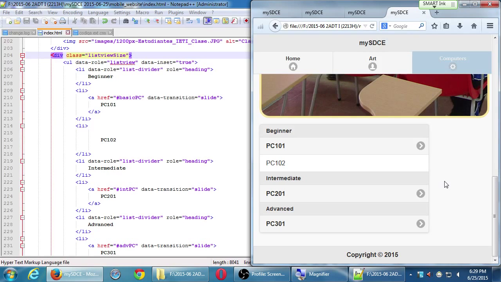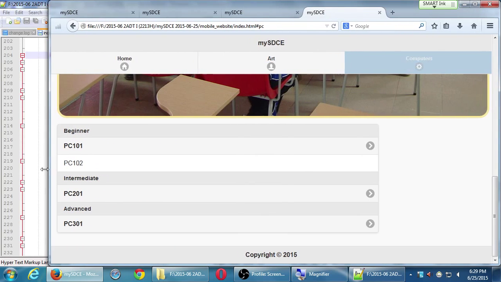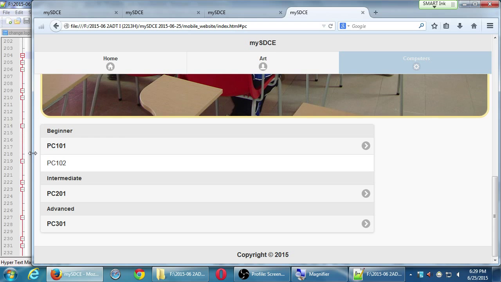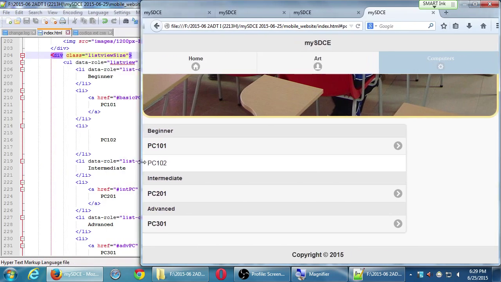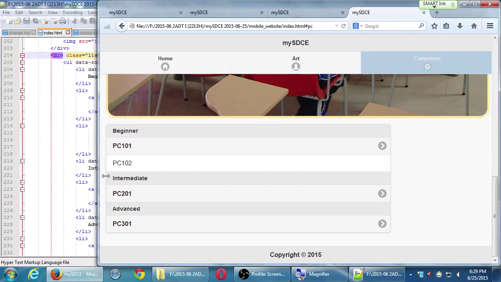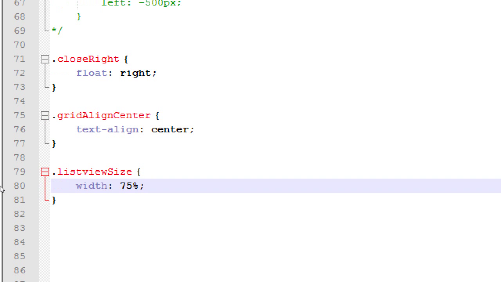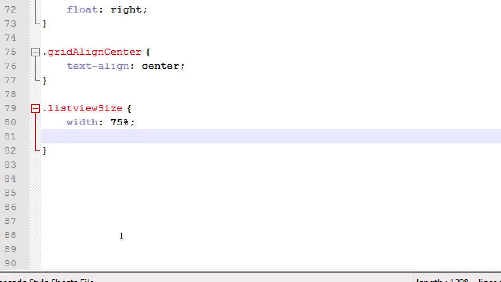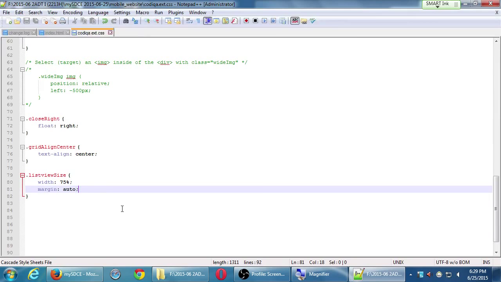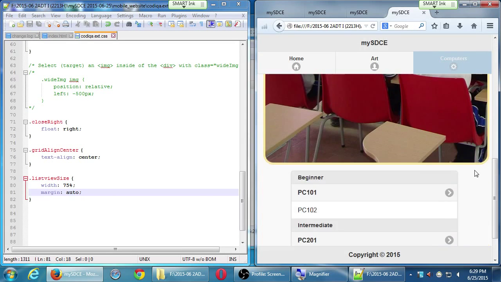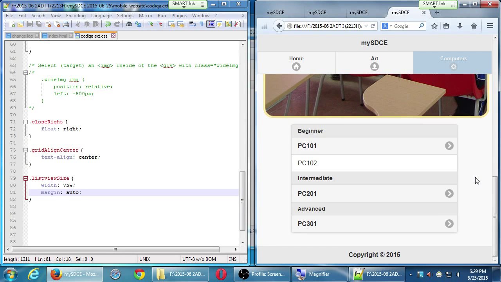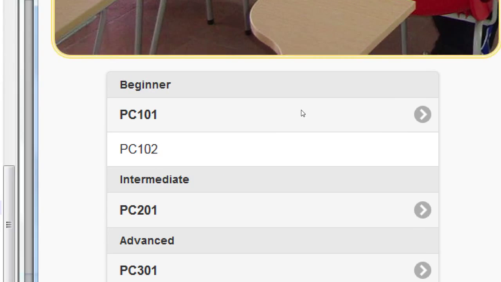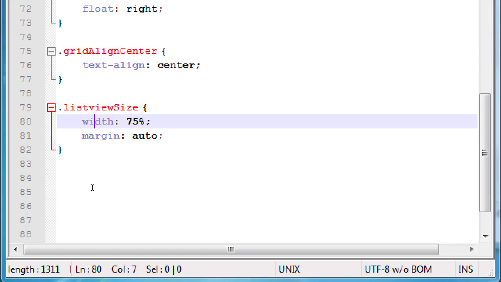Perfect. It did 75%. Well, not so perfect. It's leaning to the left. It's always going to be 75% of the screen size, but starting from the left. Okay, but we can do one more thing here. We've got width of 75%, and if we add margin auto, let's see how that works. There we go. Centered.